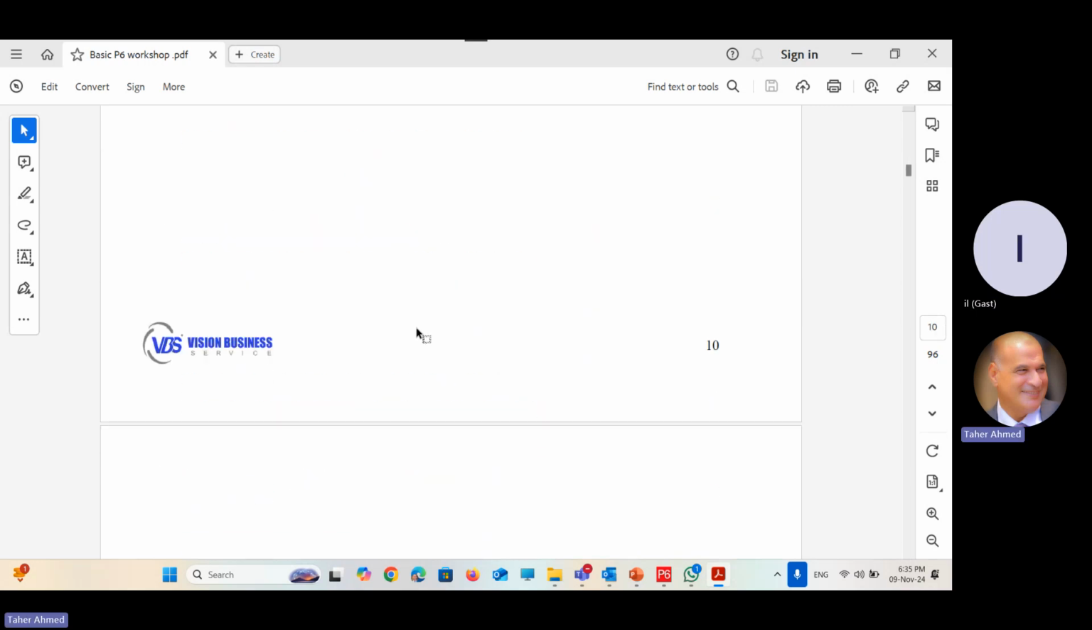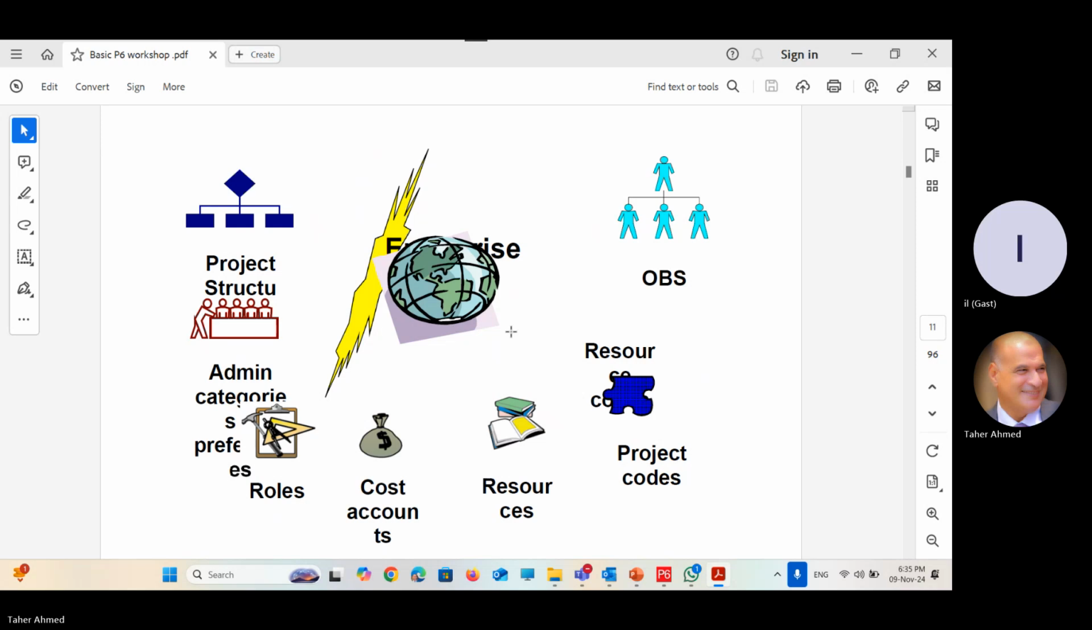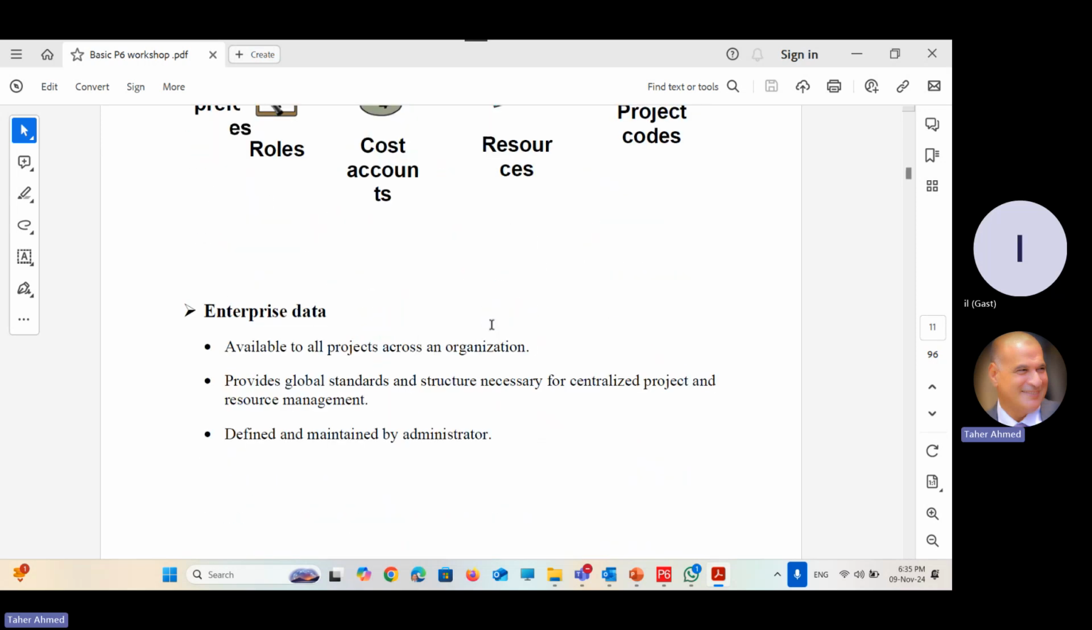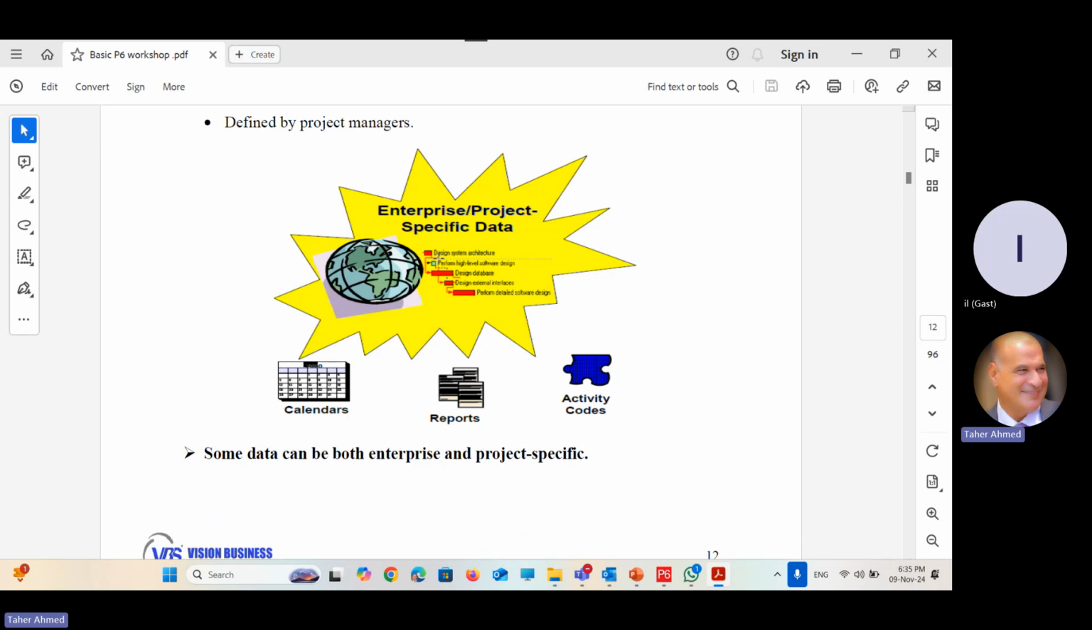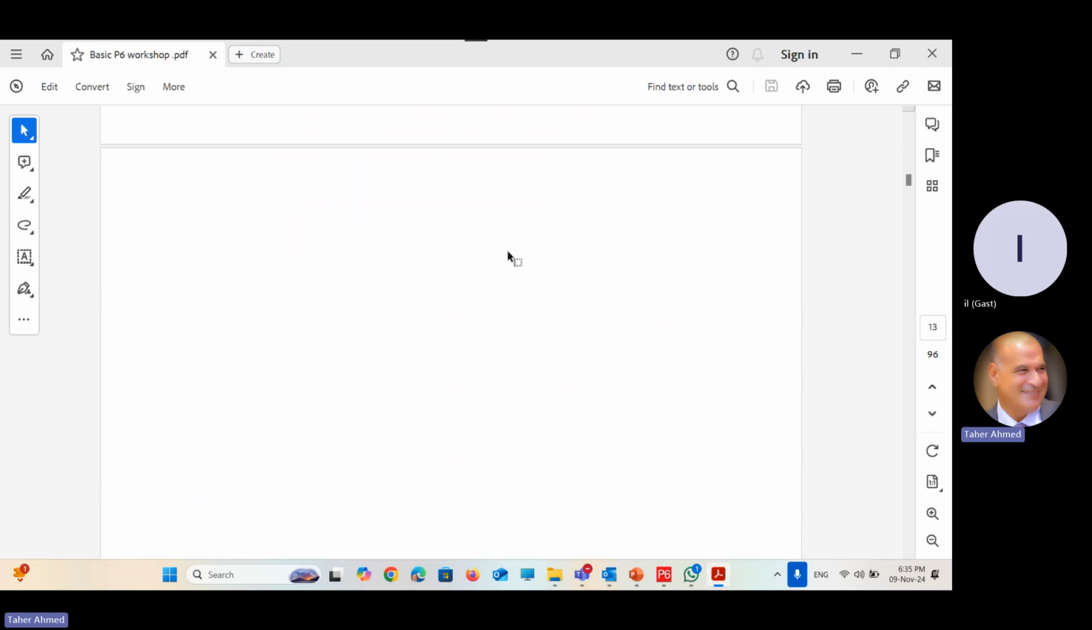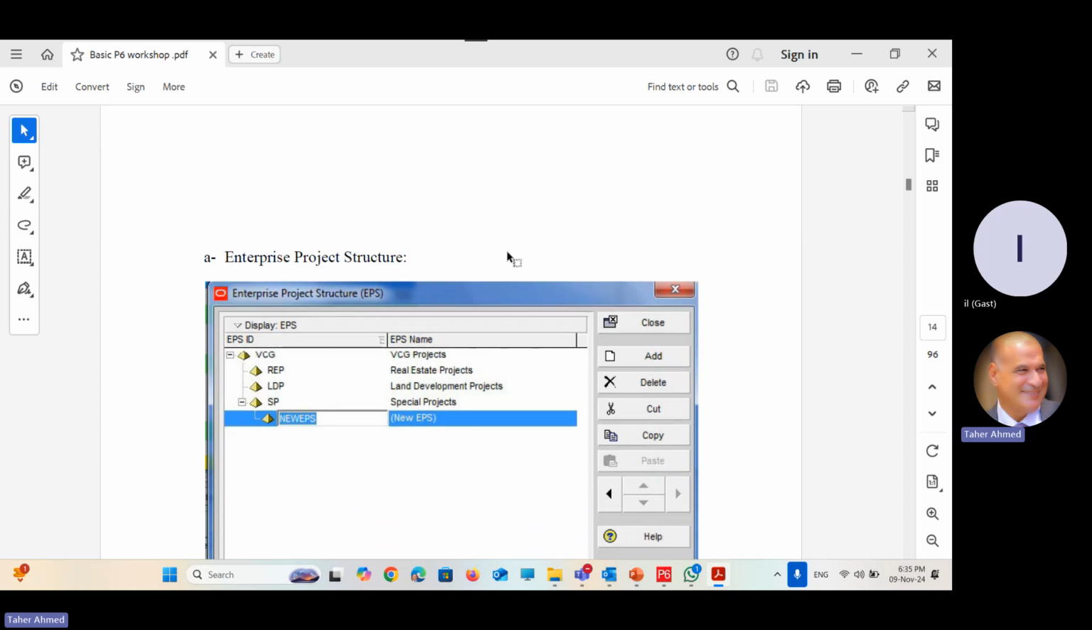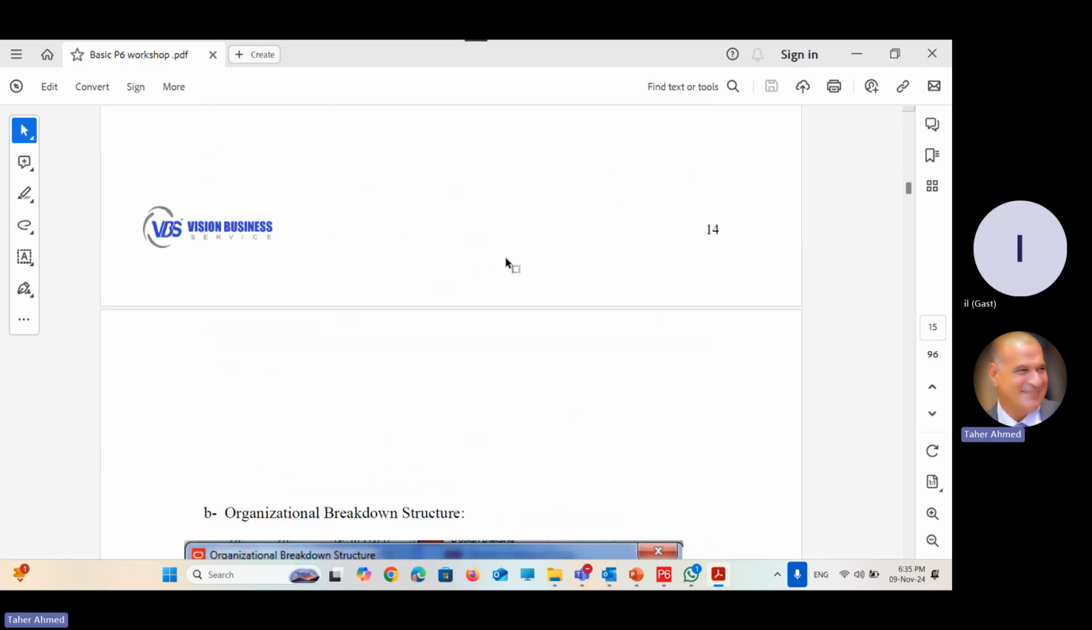Then information types: enterprise information, project specific information, enterprise/project specific information. Then how to create the EBS and the OBS.